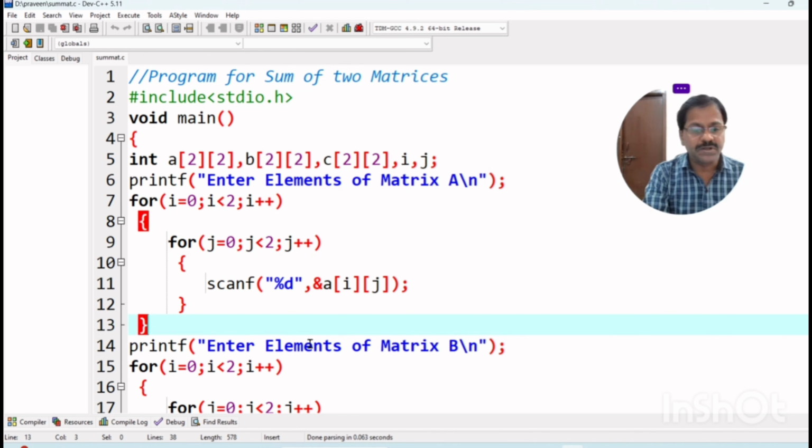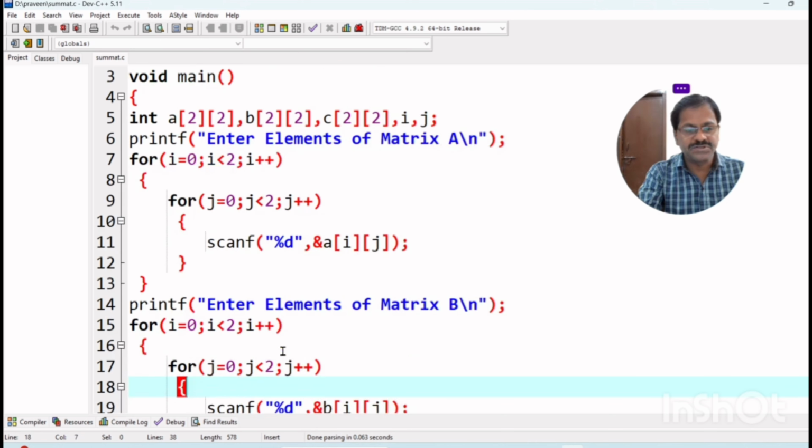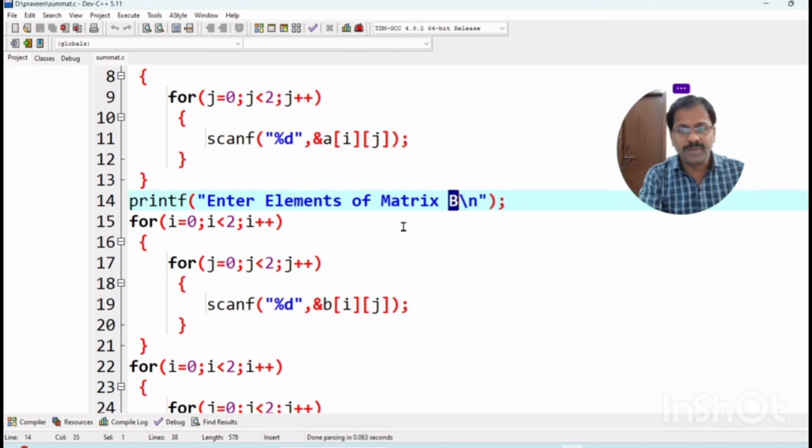After that we read the elements of matrix B. For this, we will enter here. Now we are going to enter the elements of matrix B. Earlier we entered the A matrix elements, now we enter the B matrix elements. You see here, i is 0, 0 less than 2, yes.